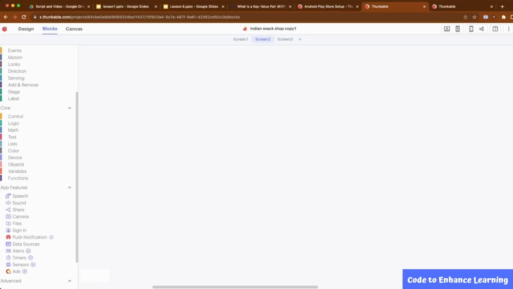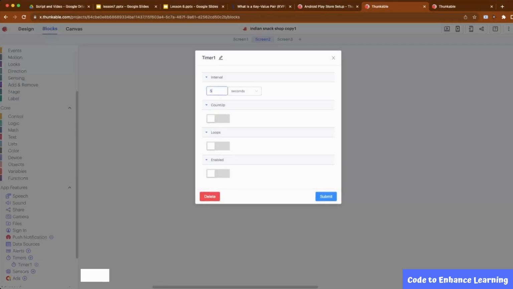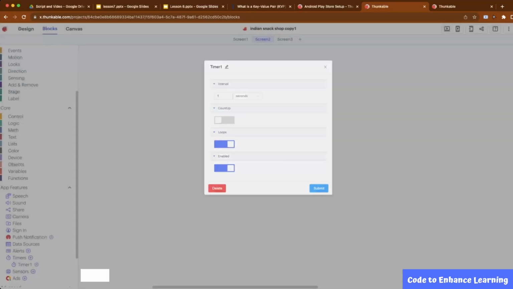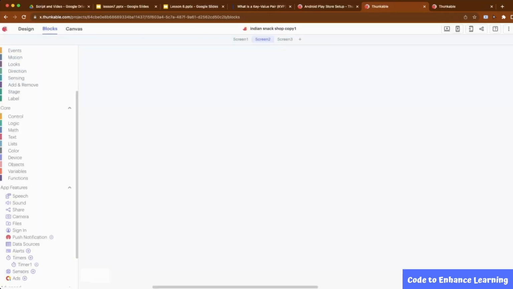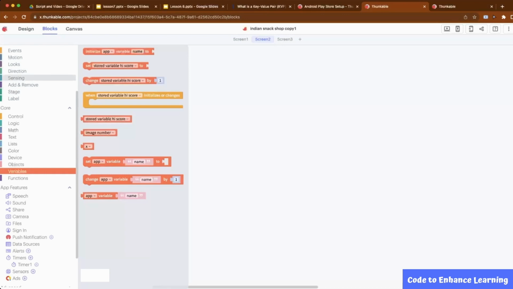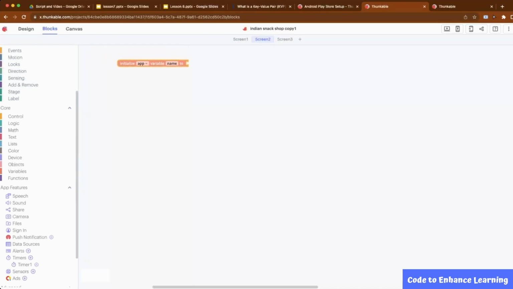We are in the blocks of screen 2. We need a timer for the game to end. So let us start by creating a timer for our project. I will set the interval to 1 second, turn on looping and also enable the timer. Now I am going to create the variables for our project. I will first create the score variable and initiate it to 0.